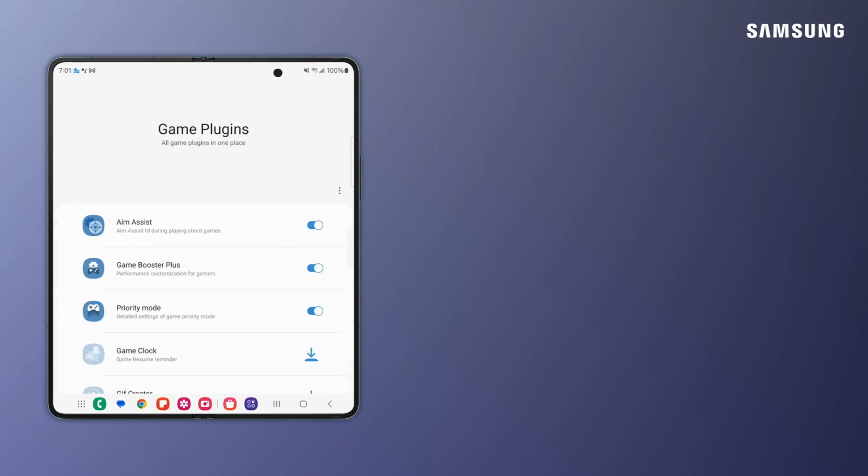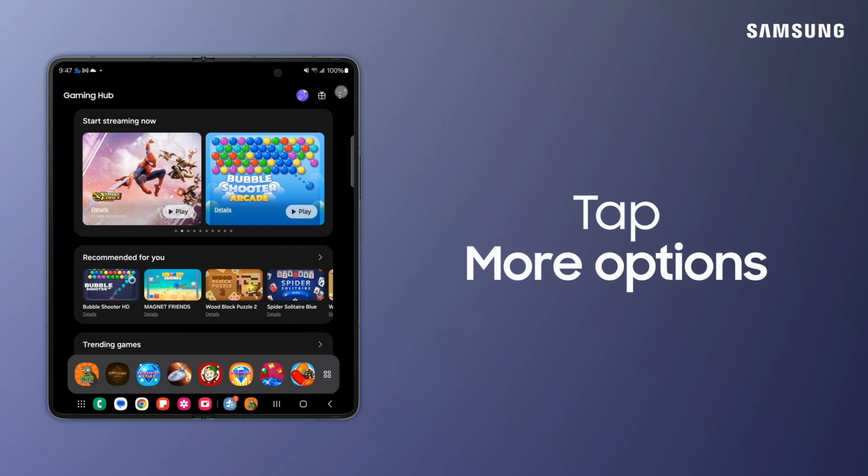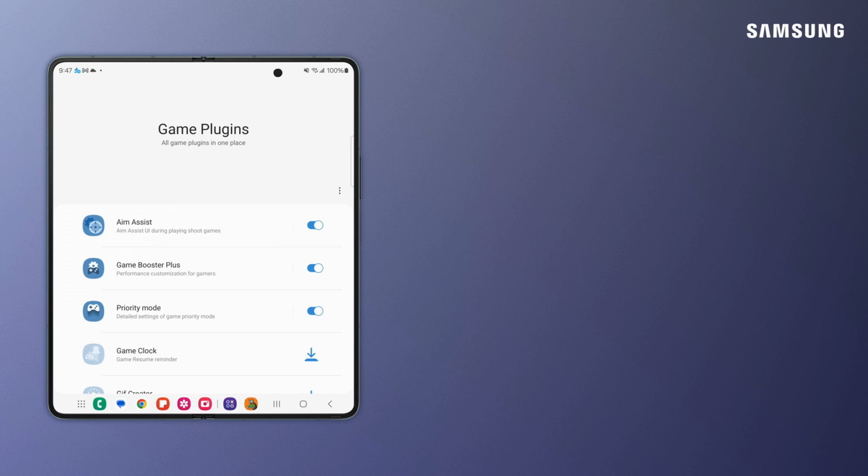Once you've chosen your modules, launch your game while the plugins run in the background. You can always go to More Options to adjust plugin settings if you need to. With Samsung Galaxy Gaming Hub, it's never been so easy to manage mobile gaming all in one place.